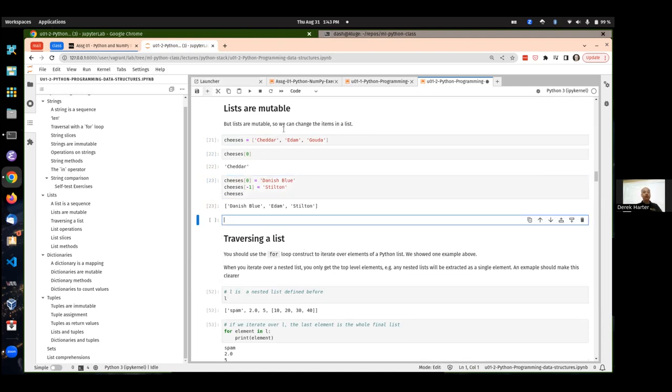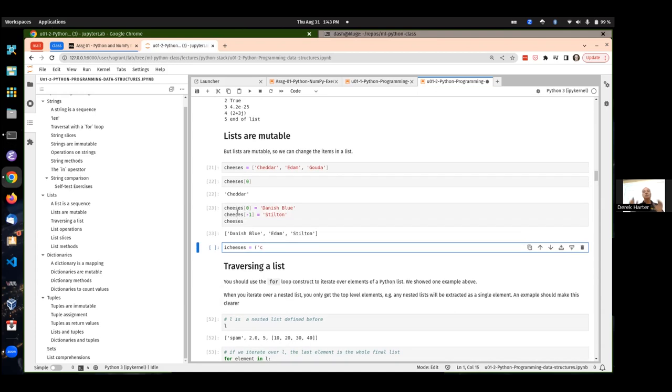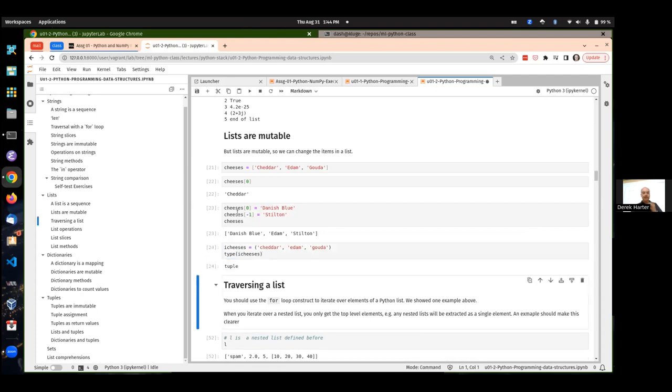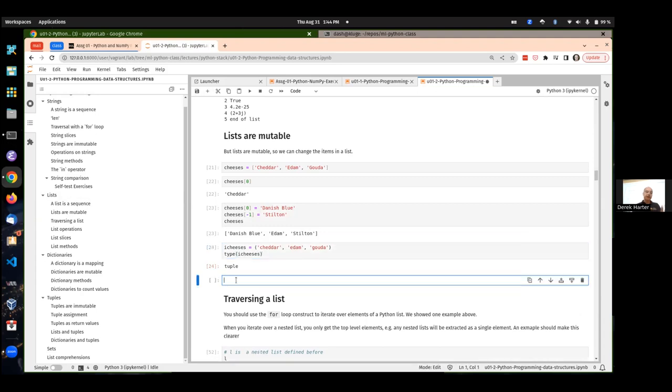But you can't do that with a tuple. If I did the same thing with a tuple, you make a tuple using parentheses instead of the square brackets. In this case, it's still a sequence, but it's an immutable sequence. So we will get an error if you try to do something like modify the first value.